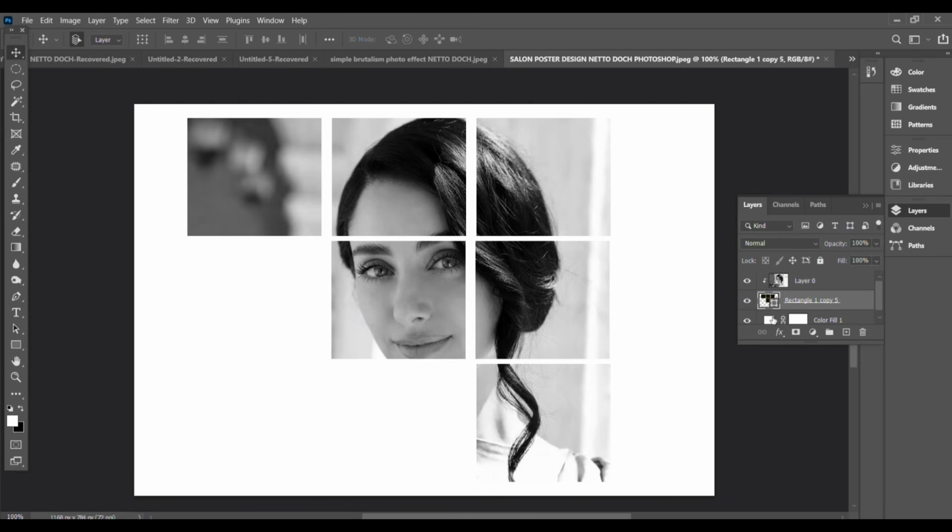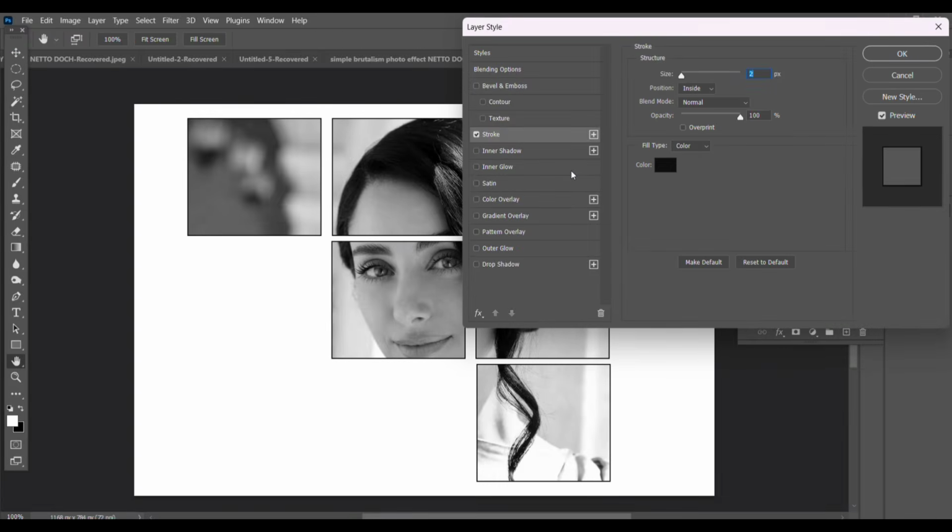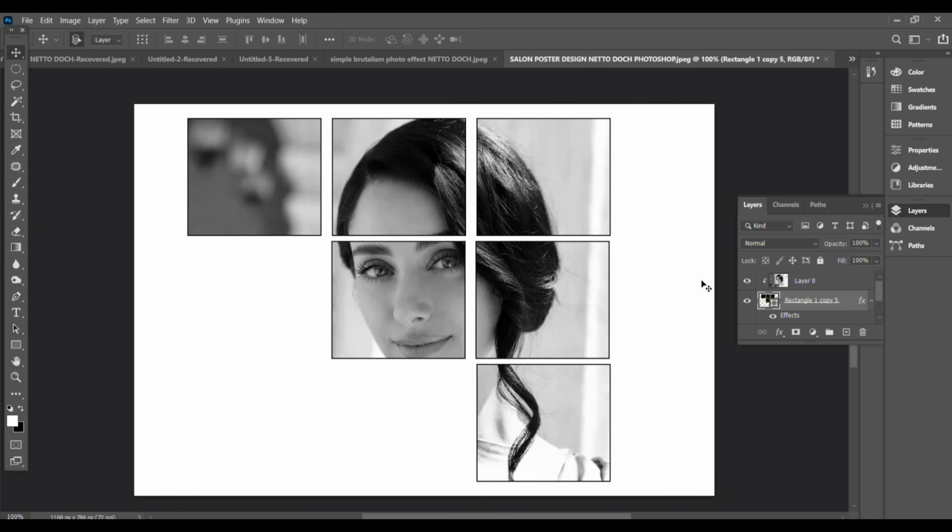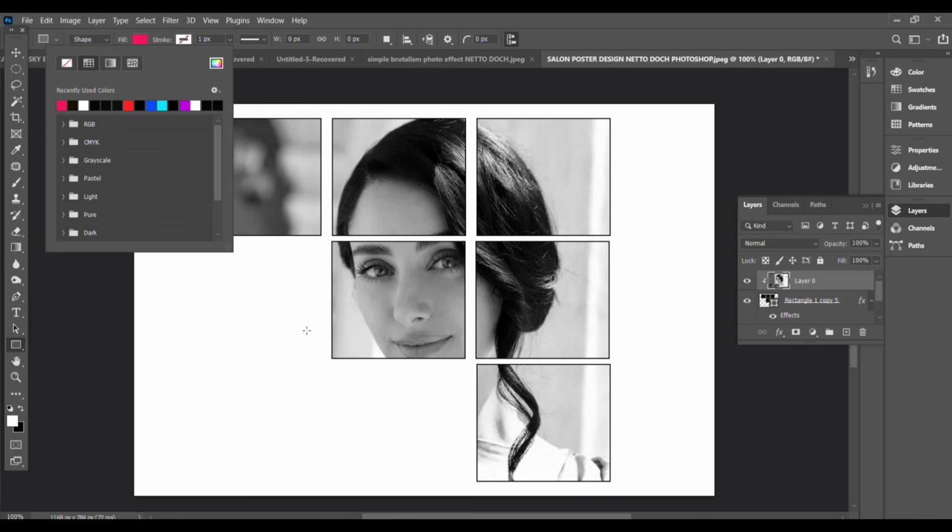Now double-click the merged rectangle layer to open Layer Style. Enable Stroke, set the size to around 2 pixels, choose black as the stroke color, and click OK. Next, select the rectangle tool again, and create another rectangle using a red fill color as a design accent.